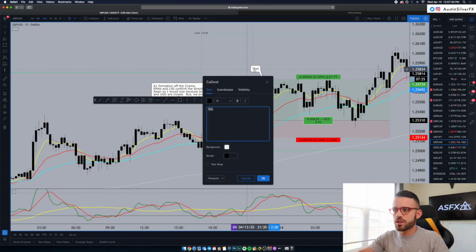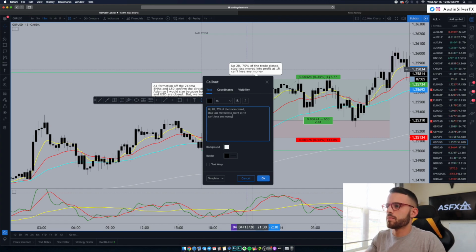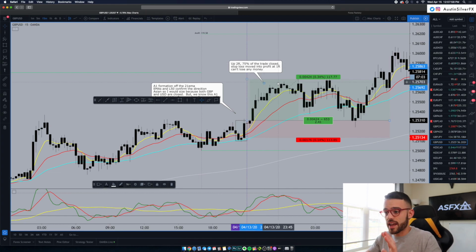So I'll put another little text bubble here and say, I'm up 2R, 75%, let's just say, of the trade closed here. Stop loss moved into profit at 1R. Can't lose any money. Done. So that's there. Now it's there. It's perfect.